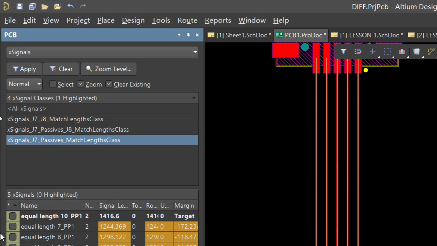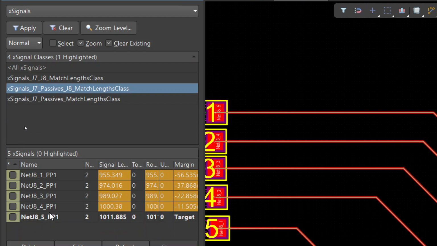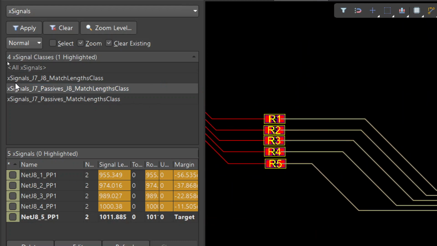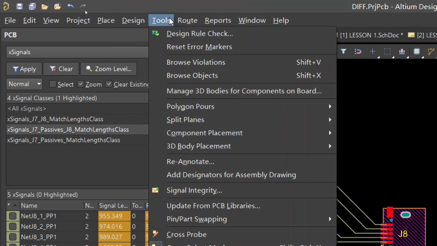Now, in this page, you can click each X signal class, and at the bottom, you can see here 4 with yellow highlighted and 1 not, which means this is the longest one. The other ones, we need to make as long as this. So now we start. First, we choose this part, right? So we do the length tuning for it.